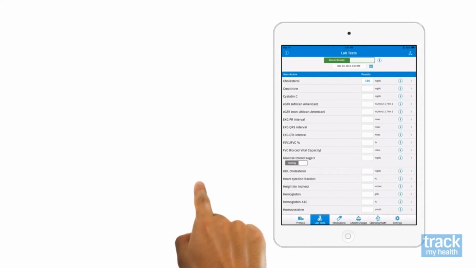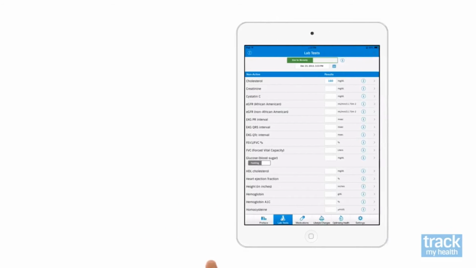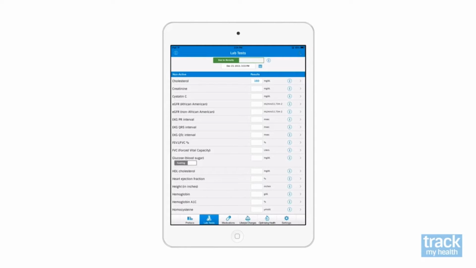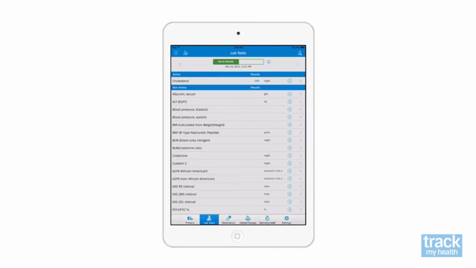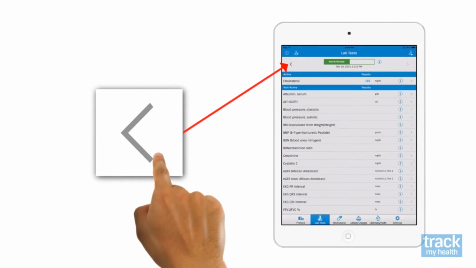Enter all the results for that date, and then tap the icon with the check mark in the top right corner to save. To add a new lab test to this section, you will need to go to the Settings tab. We will cover this feature later in the video. After saving the results, the active tests will now appear at the top of the screen. You can use the arrows on the left and right side to move forward and back in time to see or edit lab test data.